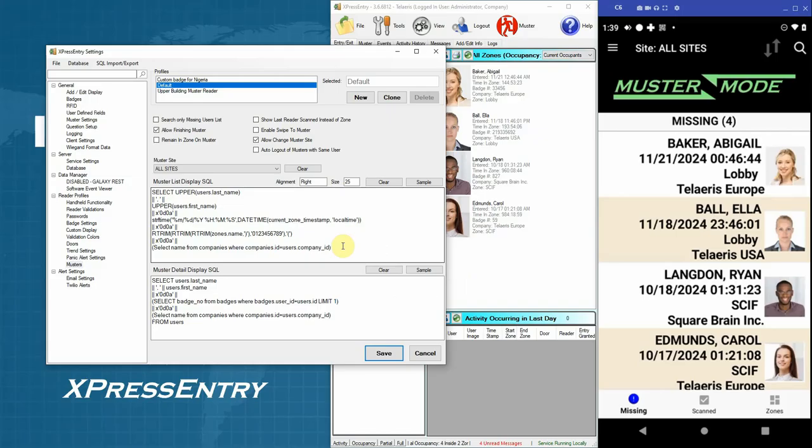Now this brings an end to demonstration of this feature. Please remember that we have an extensive video on the mustering feature.